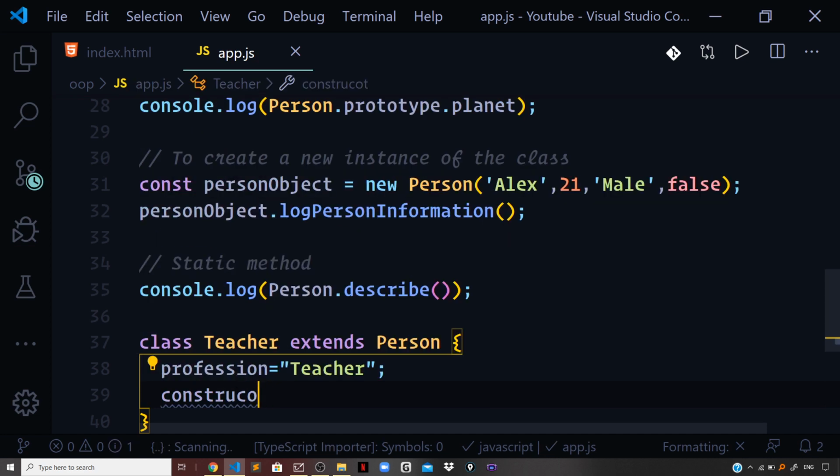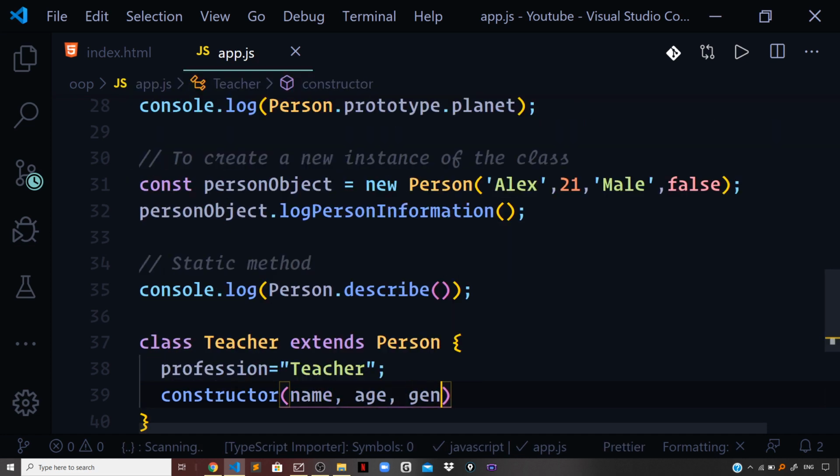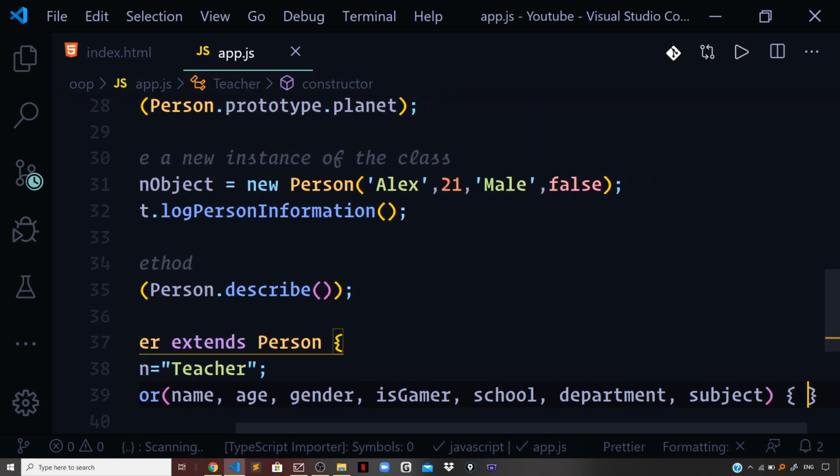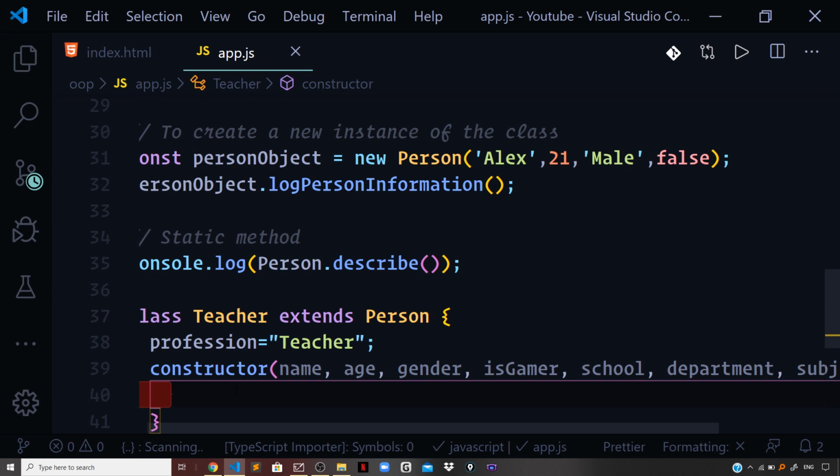So constructor, I will pass name, age, gender, is gamer, school, department, and say subject. Now we can make use of something called the super keyword, and we can call the parent class constructor method and pass some of the arguments provided by the end user to the person constructor that every person has, because in the end we know that every teacher is a person because we have derived the teacher class from the person class. So let us extend the responsibility of setting some of the properties of the teacher class to the person class, to the person constructor to be more specific.